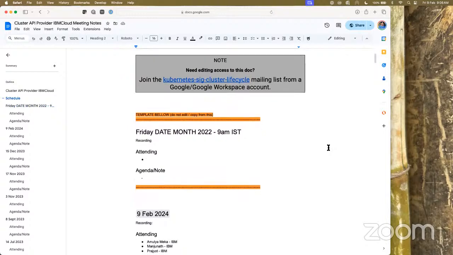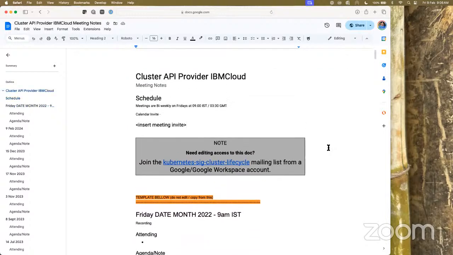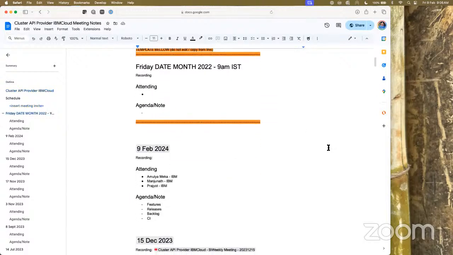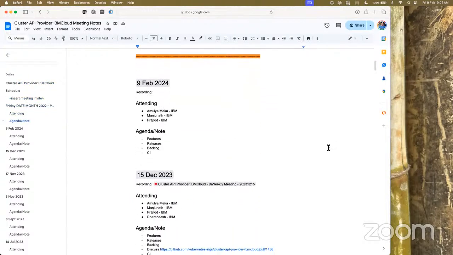Yeah, good morning all. Today is February 9th and we are in the Cluster API provider for IBM Cloud meeting. Let's get started. I think last time we had a meeting on 15th December. I don't think we had any meeting after that. It's been a long time. Yeah, we have plenty of items to discuss anyways. We'll go one by one.